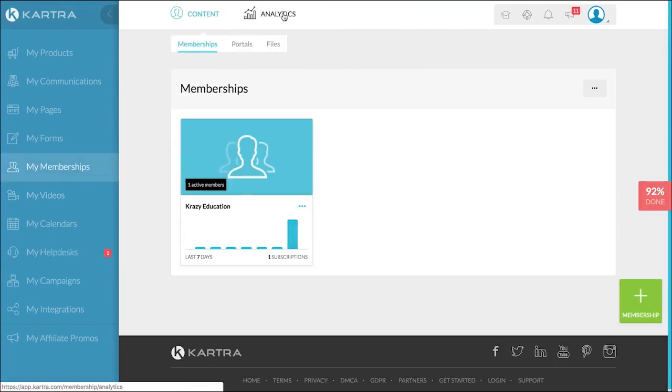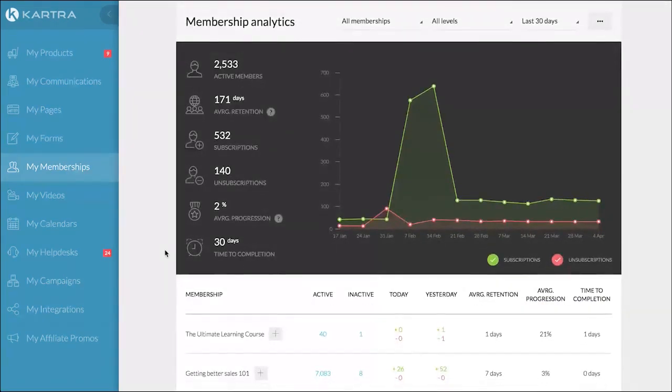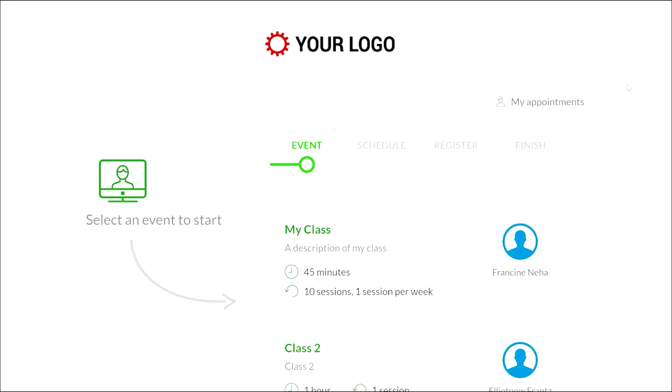You can get a clear view of what's working and what's not, allowing you to continually improve and get more conversions no matter where you are in your account. Now, one of the last things I haven't addressed yet is the calendars. They are really easy to use for one-on-one consulting or live events.